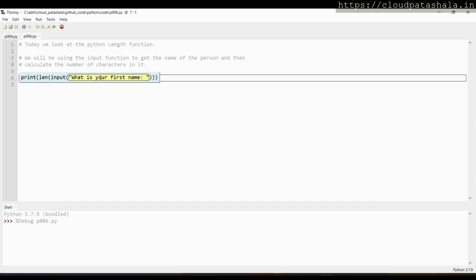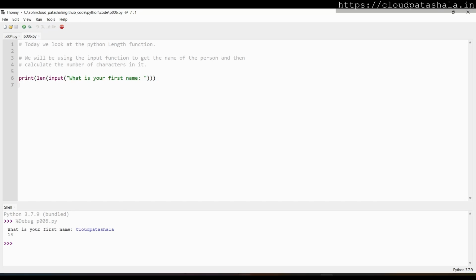The input is what is your first name, so it would then display what is your first name on the console. Now once that is done, once I enter the input and hit enter, this should replace the input function with Cloud Patashala. Now what I need to do is find the length of the string. It highlights this, then it gets the length of the string, which is 14, and this is when print 14 is displayed on the screen. So this is how the entire workflow is happening.